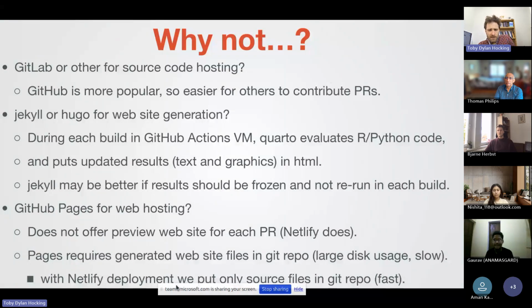With Netlify deployment, we only put the source files in the GitHub repository. That means the GitHub repository is more efficient. So that's going to be an important difference.